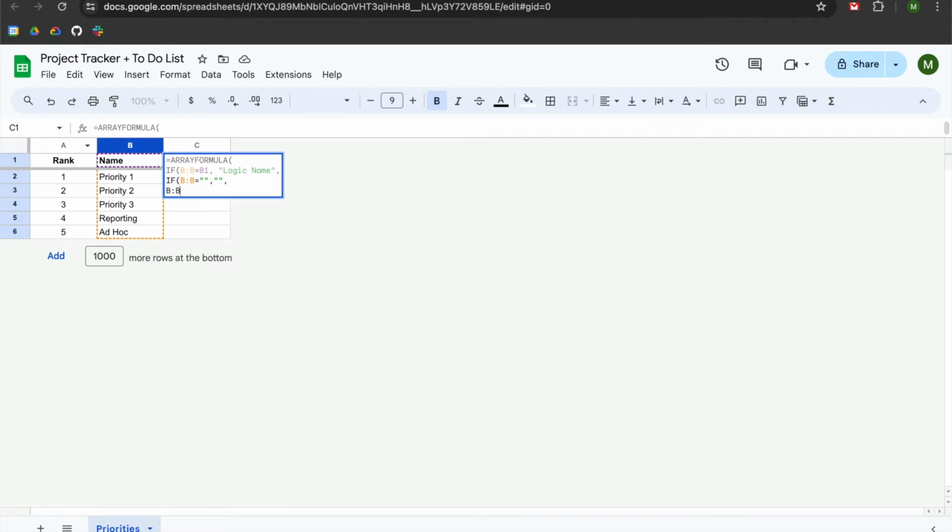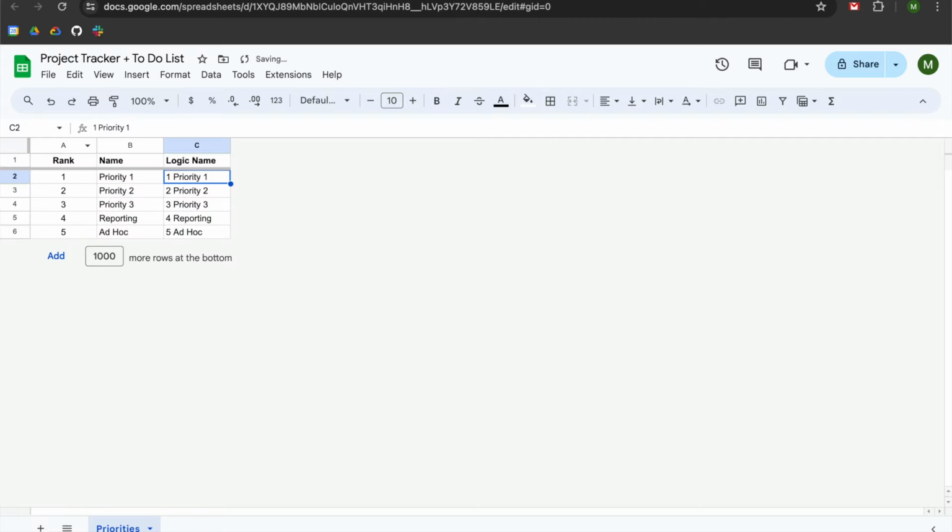Otherwise, I want to concatenate B through B. Actually, sorry, we're going to concatenate A through A and double quote, space, double quote, ampersand, B through B. We're going to hit enter. And now you can see we have a name over here that has a number.